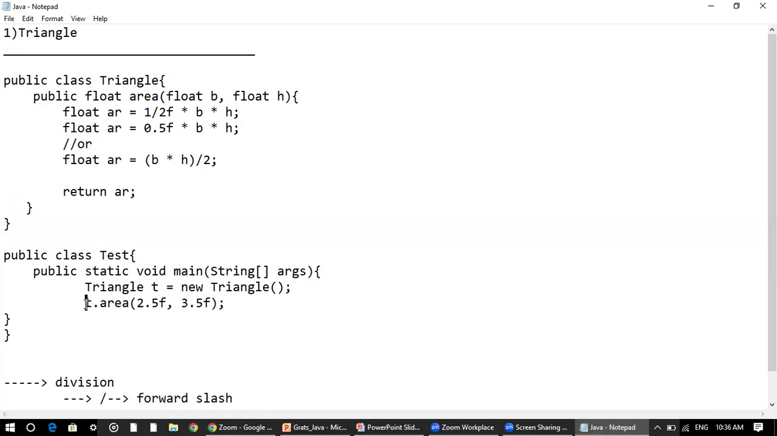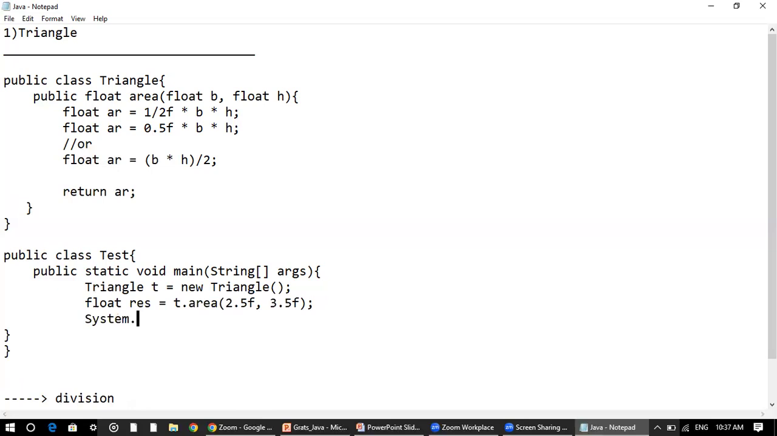Then how do we store the result of the method? The return type of the method is float, therefore use the float data type. Then some variable of the programmer's choice, res for result. Then in the next line, to see the output, we have to print it by using System.out.println. So open parenthesis, what is the variable name? res, then semicolon.